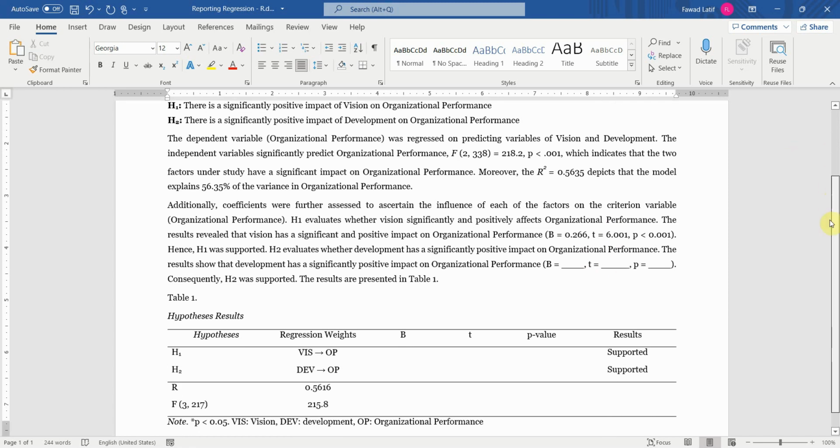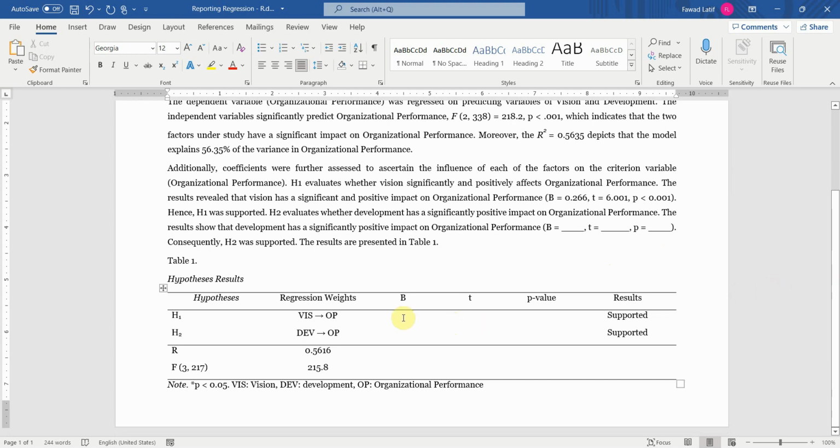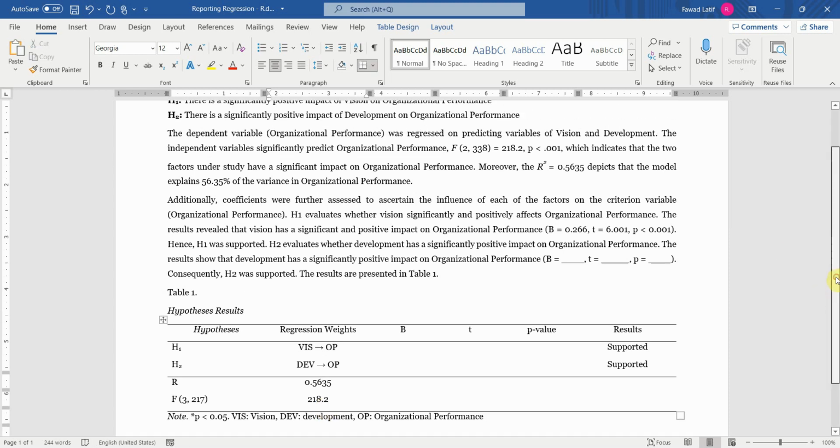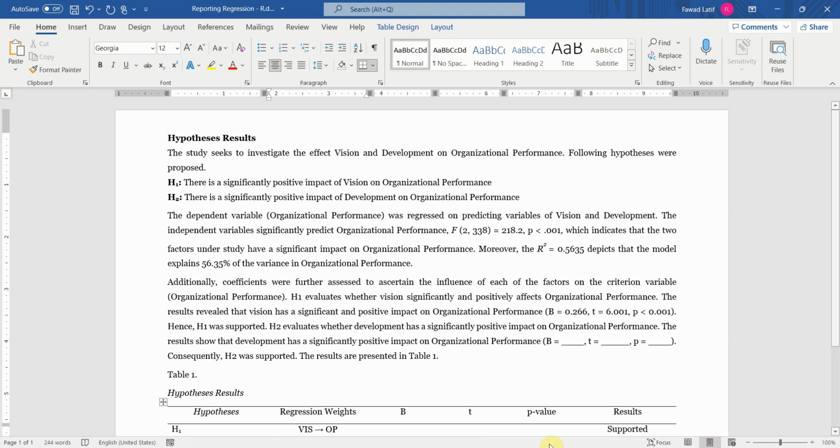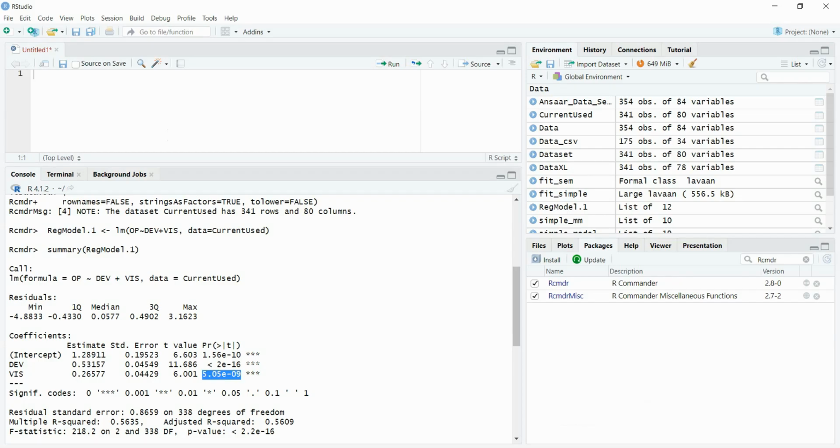And finally, you can report your results in this table by just simply adding the beta value, the T value, and the P value. And this was 5635, this was 218.2. So this is how you can use RCommander to perform linear regression analysis.